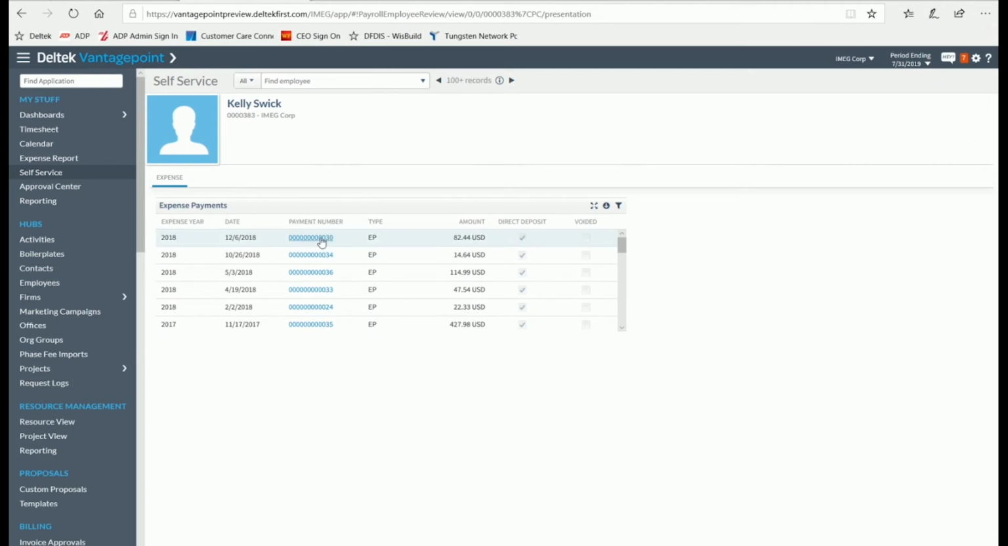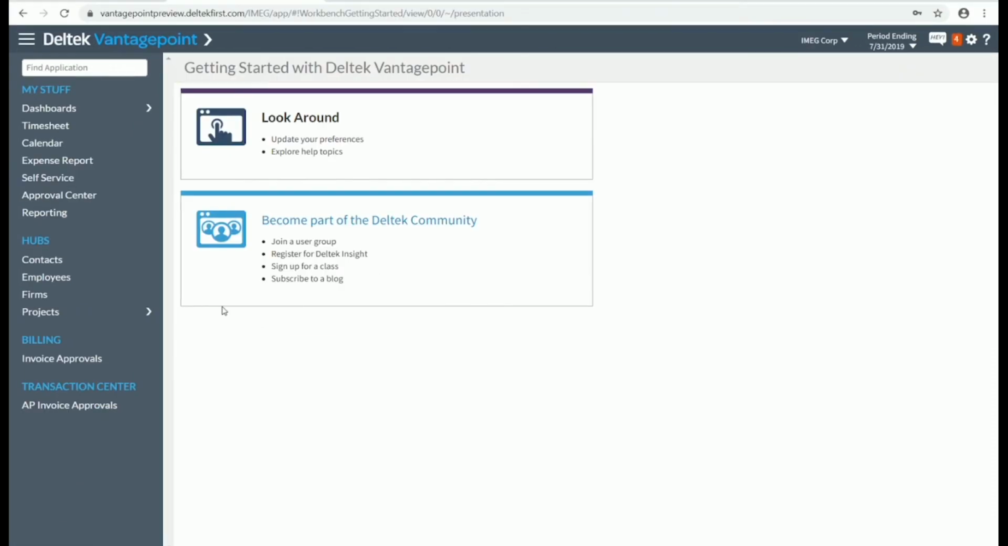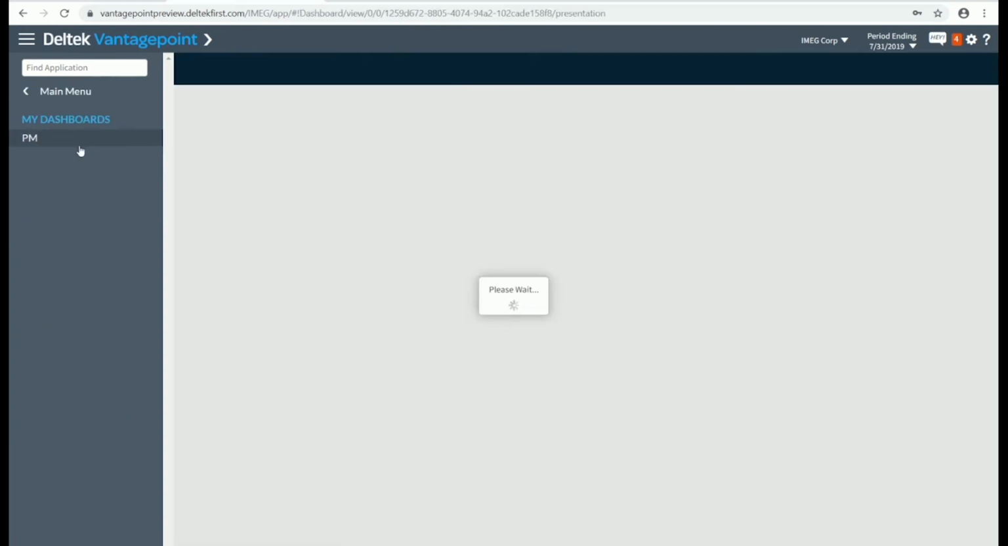If you pull this up, and I won't because it actually shows account numbers, it would show you all the details of your expense reports. You can see how much was paid and that it was direct deposit. So that's a really nice new feature that I like. So back to Dave's access here. We'll look at the dashboards.